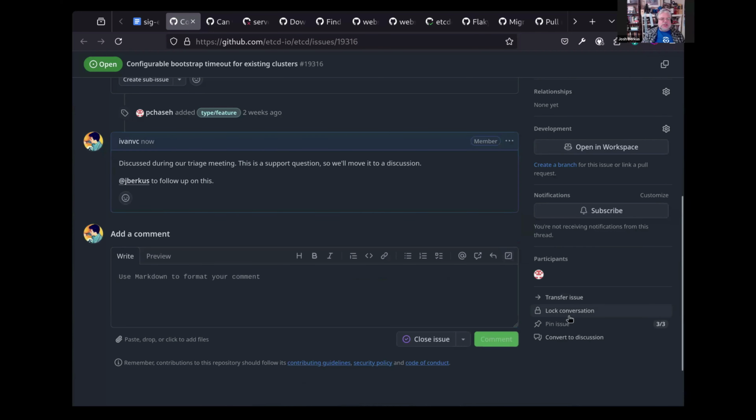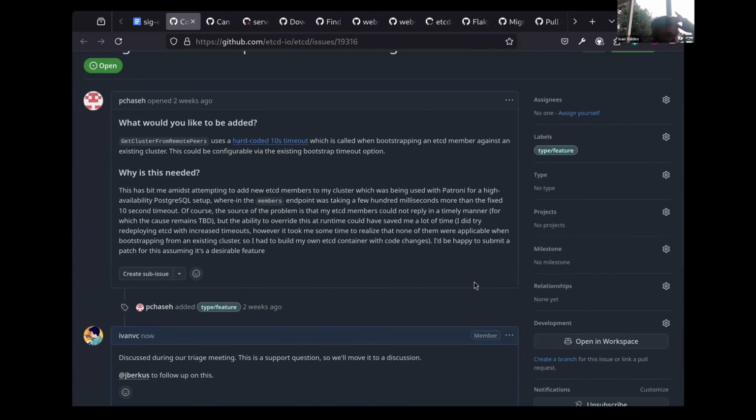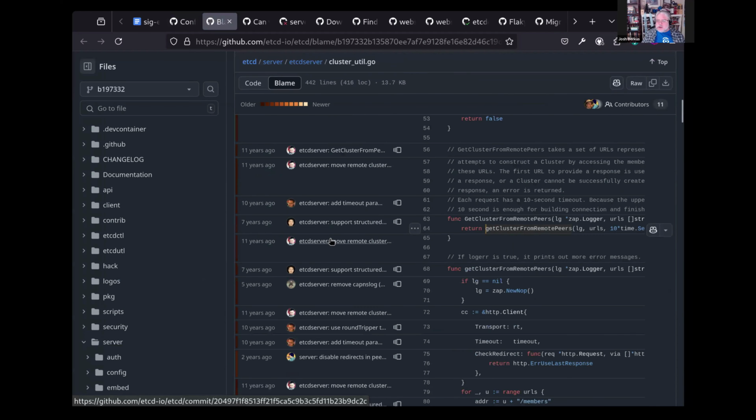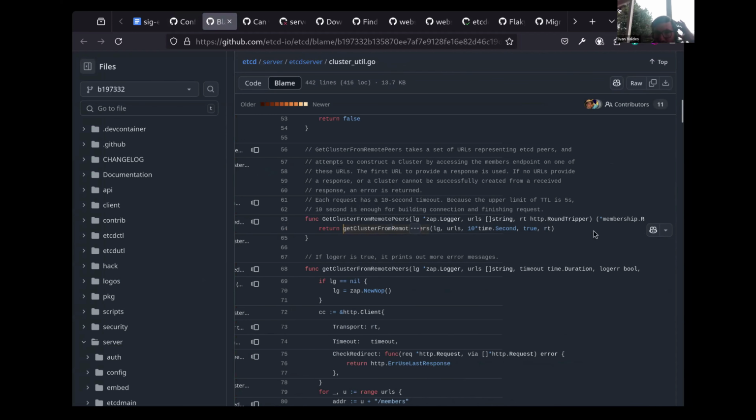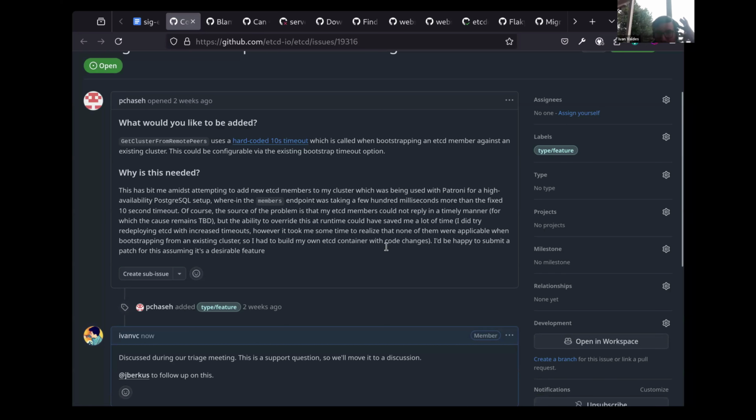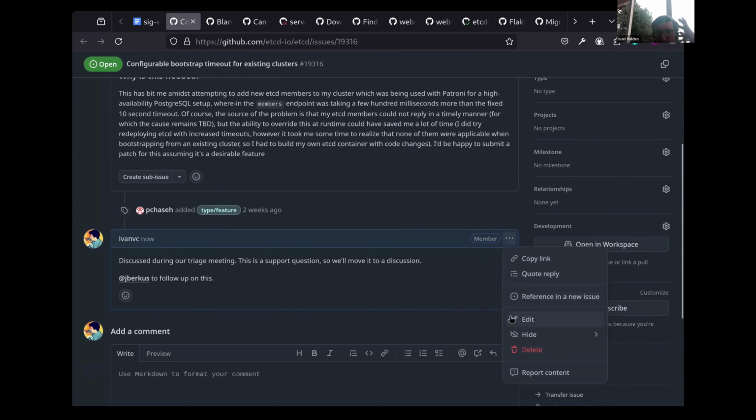Wait, he's actually asking for a feature. Yeah, so the whole Patroni thing might be a red herring in this. I initially thought it was a support question, but he's asking that he wants to remove or decrease the timeout. He's basically pointing to this. Yeah, but that's our timeout. It's in here, the 10-second timeout. So it's actually a feature request. All right, let me edit my comment.